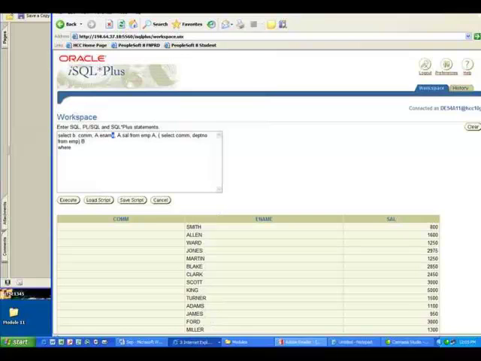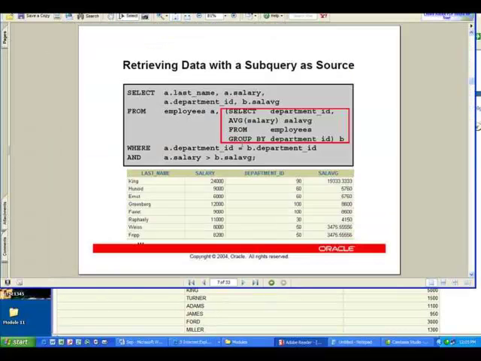Okay, so I'm going back to my slide right here, and I'm going to start talking about this one. I'm selecting this column, this column, this column, and this column, these three columns from table A. What is table A? It's right here, the alias A, which is employee.